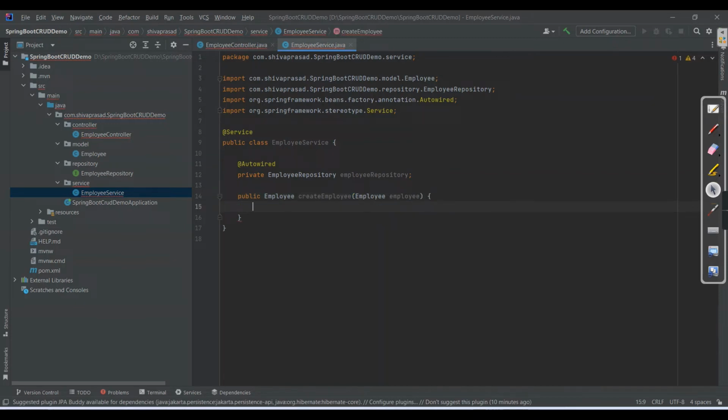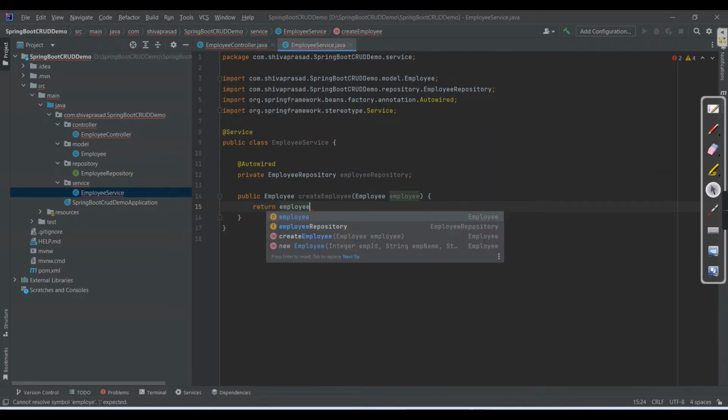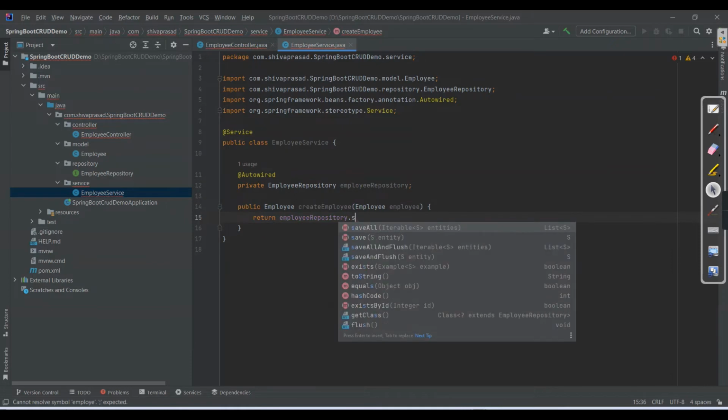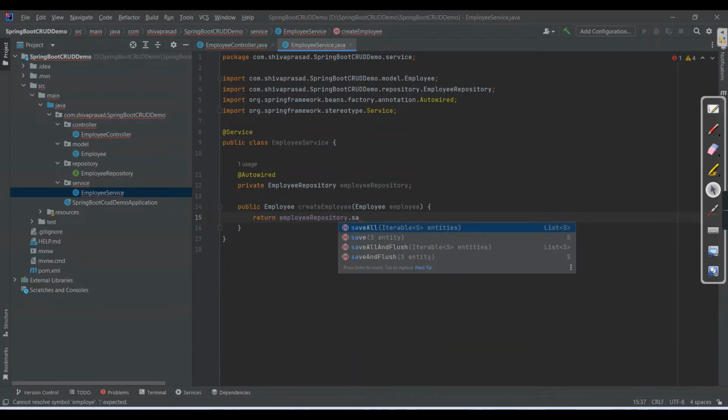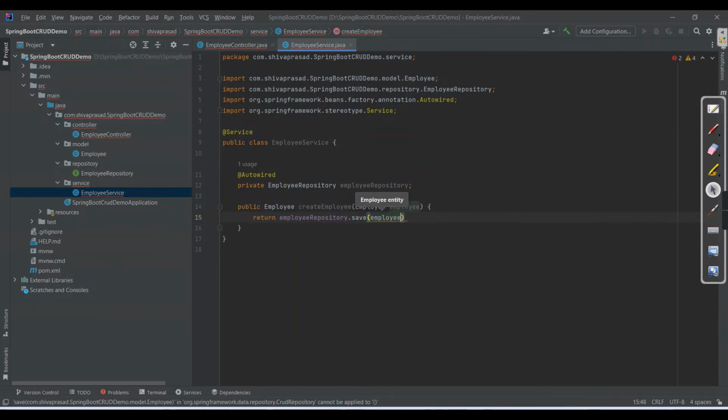What we need to do here, just return employeeRepository dot, there is a method called save which will take an entity. Okay, you can see here this save is going to take an entity and it is going to perform the insertion operation against our H2 database. Okay, and just use the save method and pass your employee object. That's it, you are done with create employee.